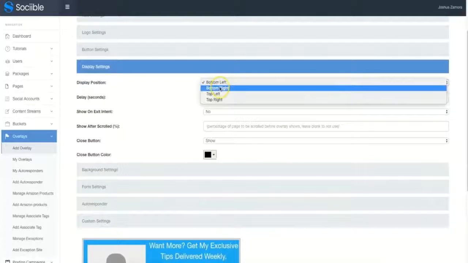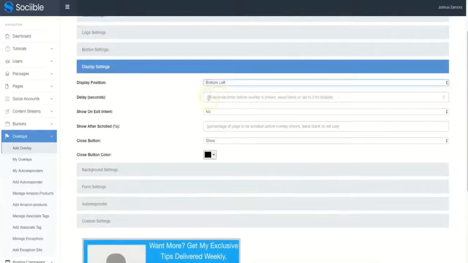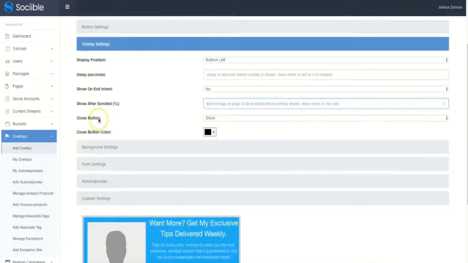Okay, you can bottom left, bottom right, top left, top right. You can, again, have it show up after a certain amount of seconds. You can have it show up on exit intent, after a certain percentage of the page is scrolled, once the button is closed. You have full flexibility on how that pop-up shows up so that you're not annoying the user, because at the end of the day, you want to be able to monetize these different pieces of content, but you don't want to annoy the user, and that's why we've built this in.